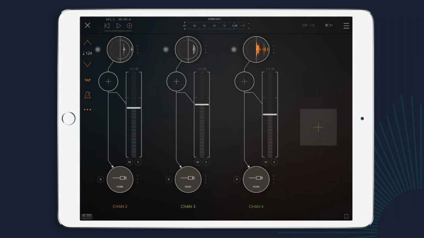In today's video, I'm going to show you how to use AUM's file player to build a drum beat that sounds like this.